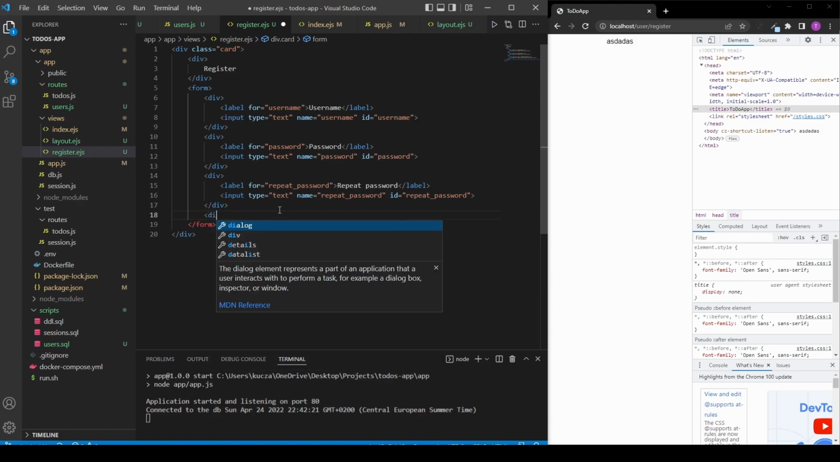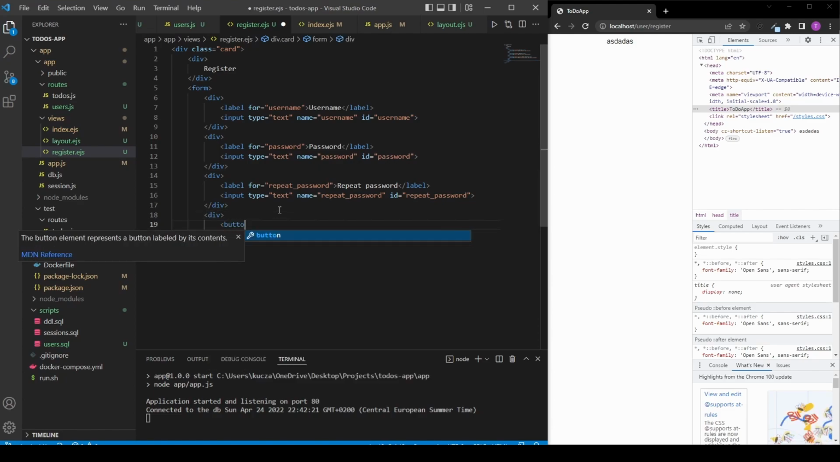Obviously, we need a submit button. So button, and we'll say maybe register. And by default, it's like a button inside the form, so it's a submit button.